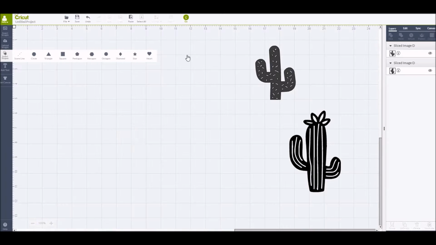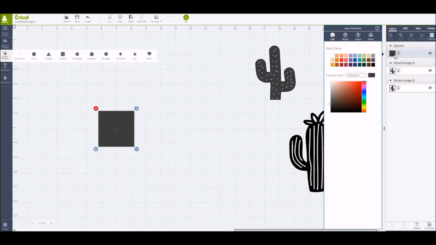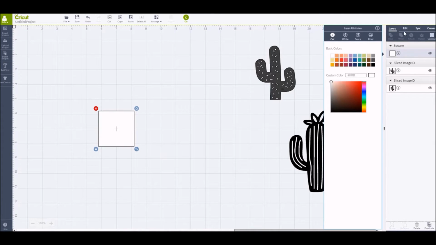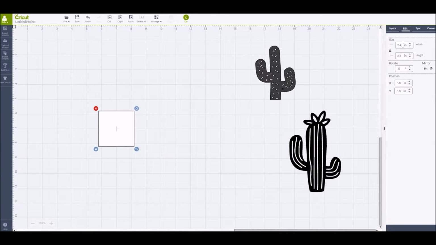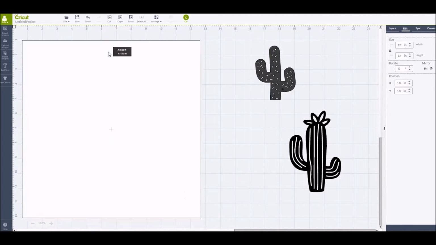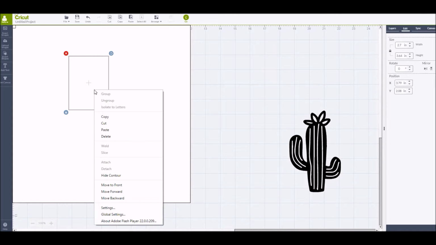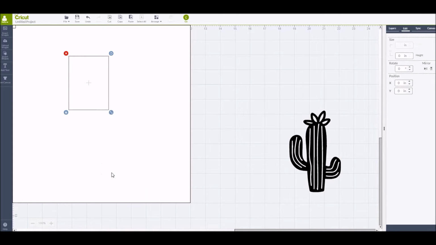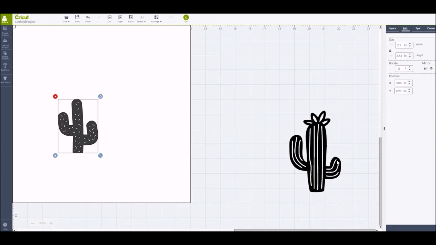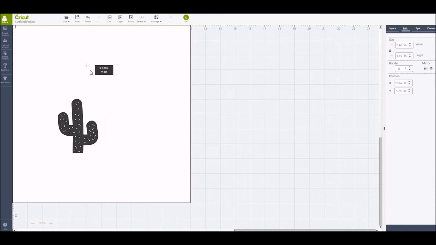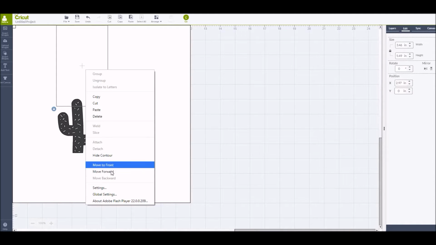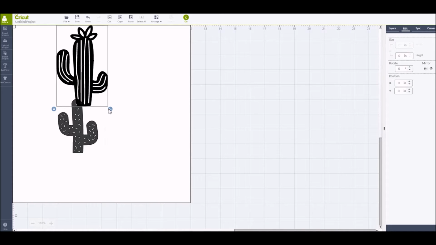I prefer to insert a square and resize it to 12 by 12 versus using the canvas feature, mainly because I like the square to be at the very top of the page. The canvas feature inserts it an inch down and an inch in, and sometimes I have a hard time seeing the lines on my computer screen, so it's just easier for me to insert a square. It makes it a little bit bolder when I insert a square and change it to the white, so I'm able to see it a little bit better, so that way I know that my images aren't going to run off the mat when I go to cut them.